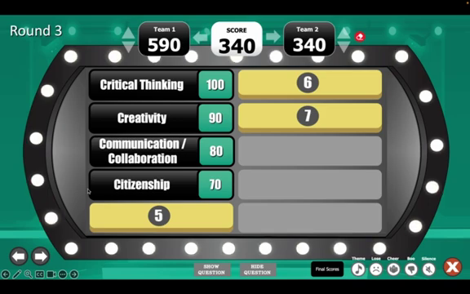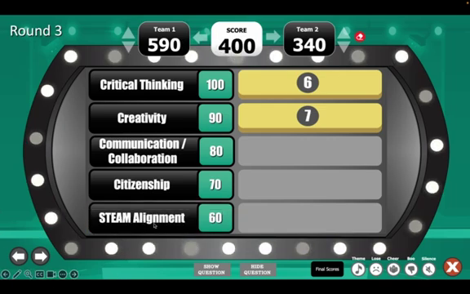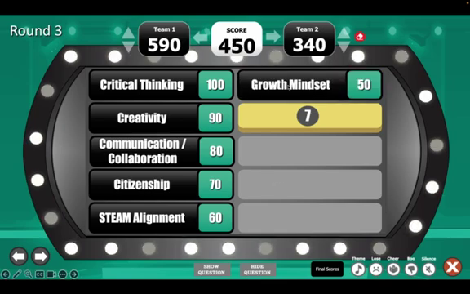Citizenship, another one of our 5 C's, teaching kids how to work together and how to respect each other and how communities thrive as they work together to solve problems. That's STEAM alignment, putting that art, that A in STEAM, making it more palatable and more low stakes for kids. A growth mindset, generating a growth mindset in students so that they learn that failure is a part of life, it's expected, and we can definitely learn from it and fail forward.